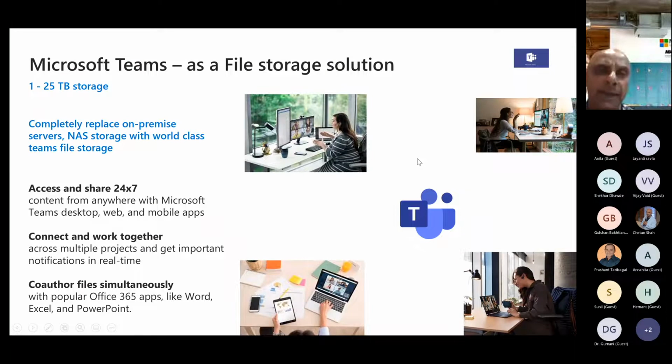Now let me talk about Microsoft Teams as a file storage solution. So the people I see on the call, I know that a lot of us use an in-office file server to store our departmental MS Office files, or we use a NAS box for storing our office data. You no longer need on-premise servers or NAS boxes. You can move all your data to Microsoft Teams.